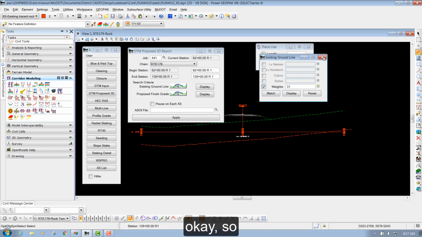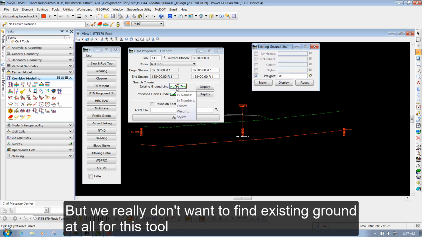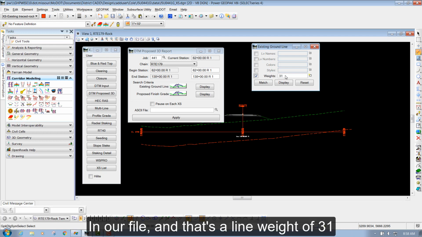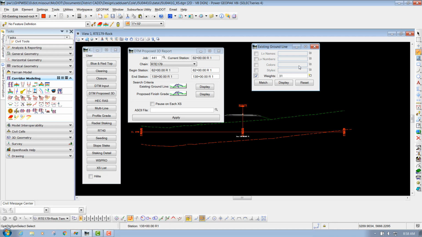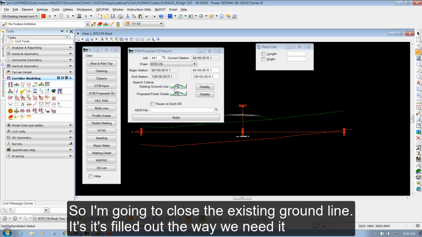Okay, so what this is doing is we need this filled out in this dialog for the tool to work, but we really don't want to find existing ground at all for this tool. So we're going to throw a piece of information in there that I know we don't have in our file, and that's a line weight of 31. So I'm going to go ahead and close the existing ground line. It's filled out the way we need it.